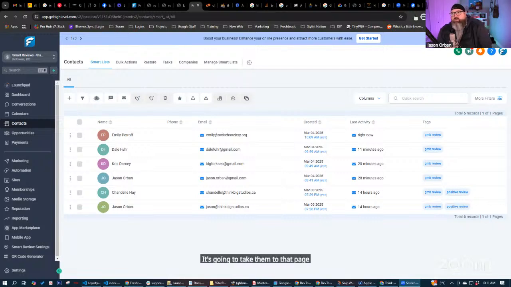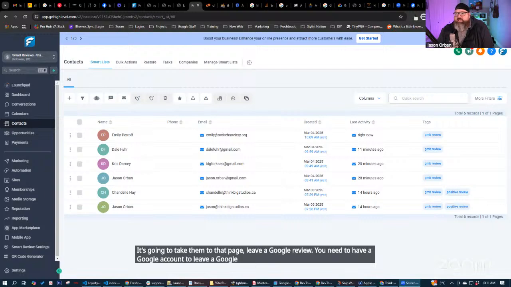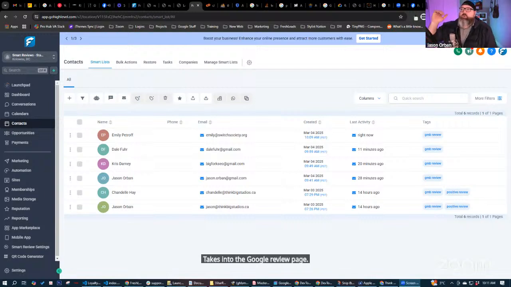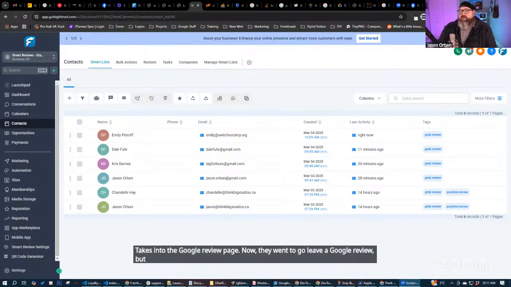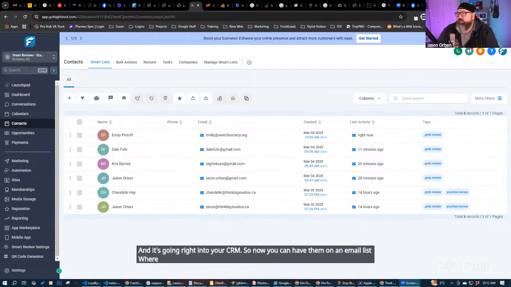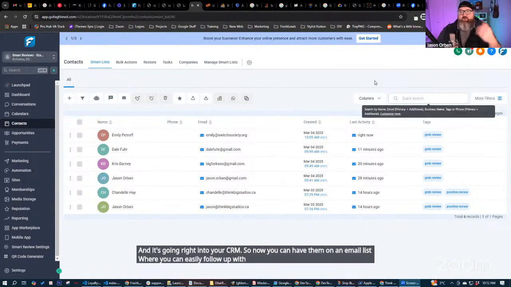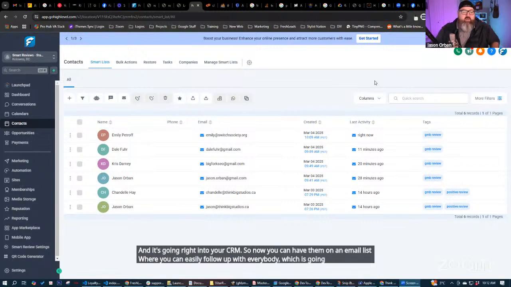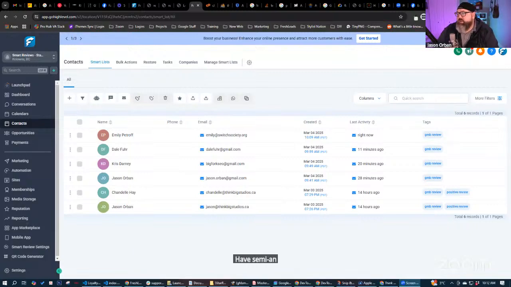And now when they scan that, it's going to take them to that page to leave a Google review. You need to have a Google account to leave a Google review anyways. They just click yes, and it takes them to the Google review page. Now they went to leave a Google review, but you also collected that customer's information and it's going right into your CRM. So now you can have them on an email list where you can easily follow up with everybody, which is going to be just super powerful for all these businesses that we work with who have semi-anonymous customers.